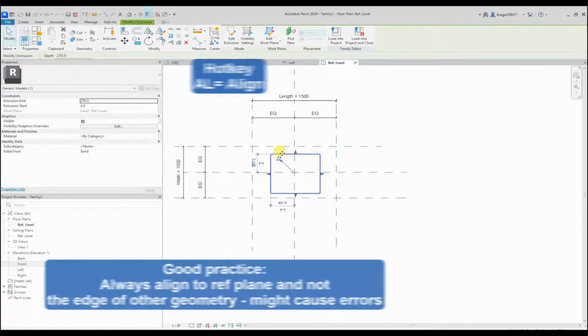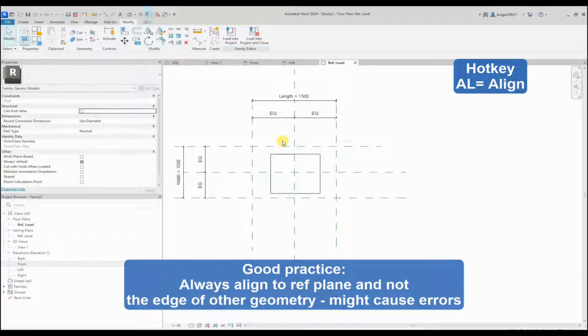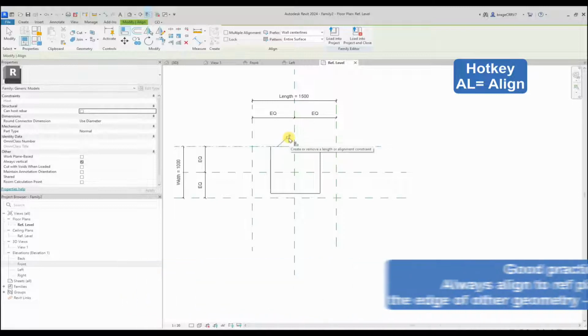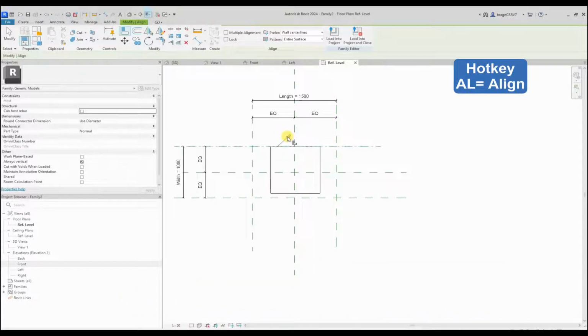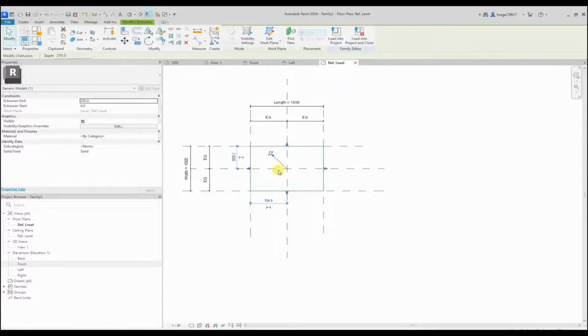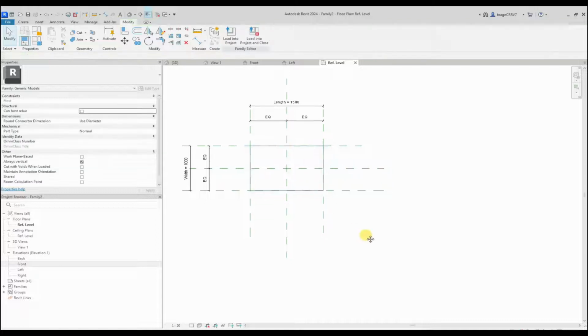Press OK. We then align it to our reference. Press and we see this lock. You want to restrain it to the reference, and we do it on all sides. Perfect. Now our geometry here is restrained to the reference.